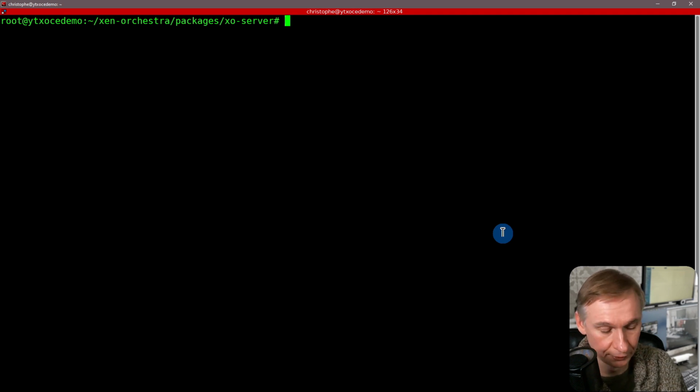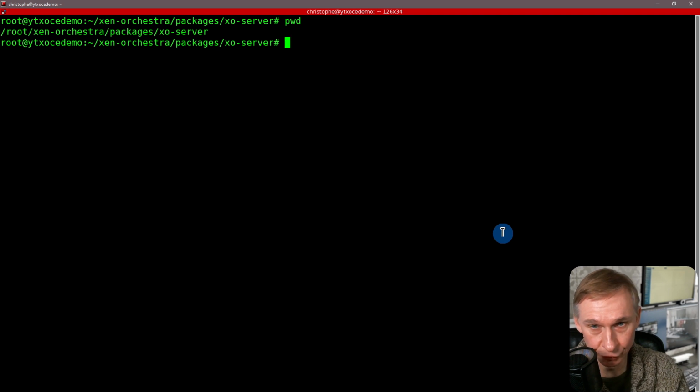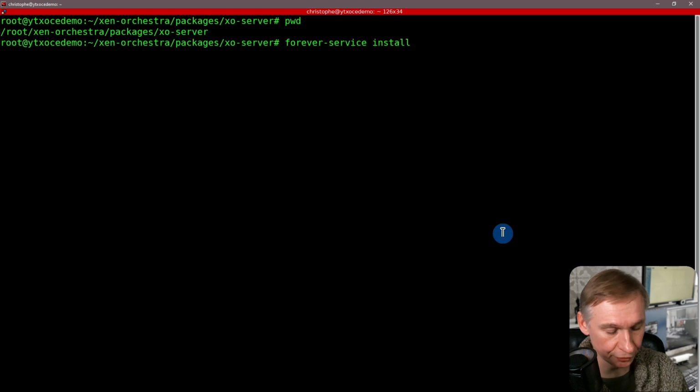Okay, so we are still in the xoce server folder, and it's important that you know that you're in that. If you don't see it because you have another prompt, normally not if you have installed Debian like I have done, you have the command pwd to show the folder you're in. So now let's execute forever-service install, and we will name the service orchestra like in the documentation so that we can find it back easily in case we would forget it, and it will run as root.